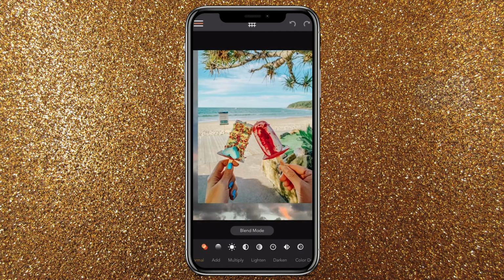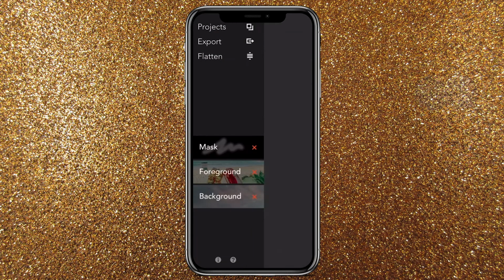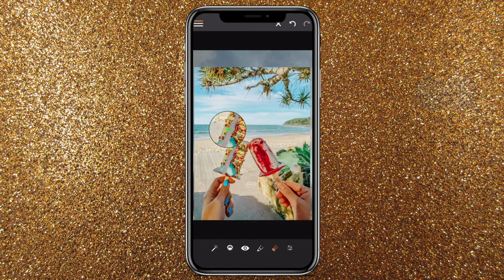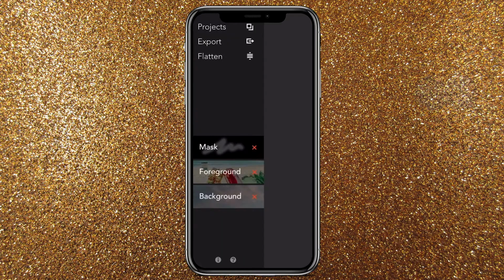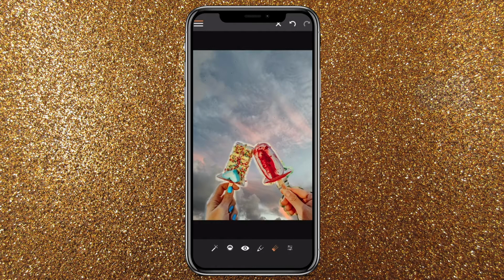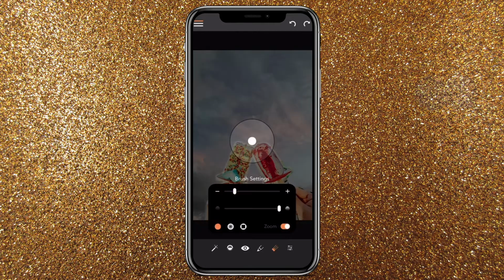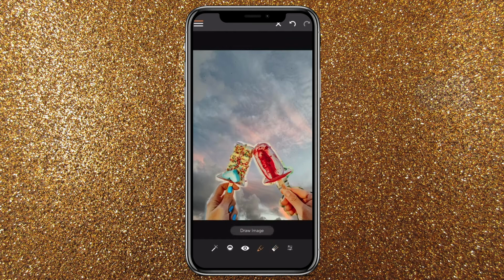So here I've already added my background image on the background and foreground, my ice creams on the foreground. Then you'll need to hit mask and choose the object on the front image that you want to add on your background, and then invert the mask. Make sure to choose foreground all the time to work with the foreground, and then start refining your lines around the image using this small soft brush.